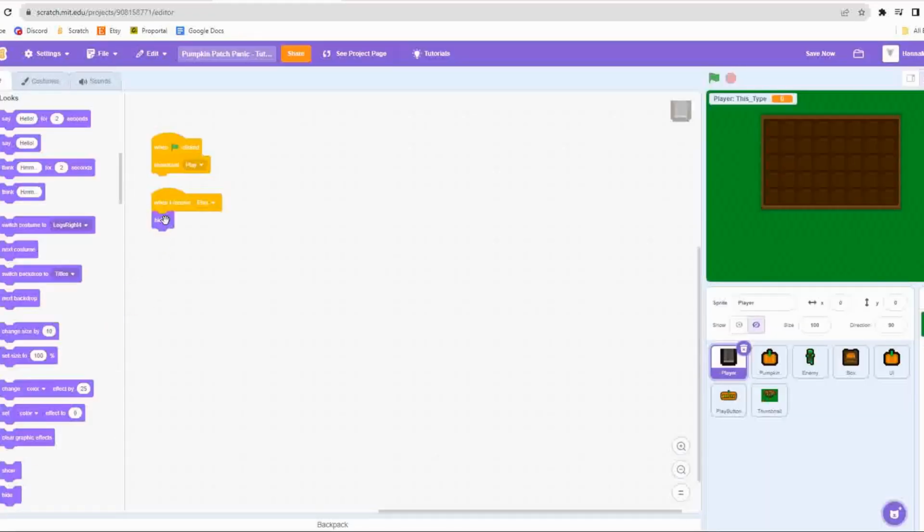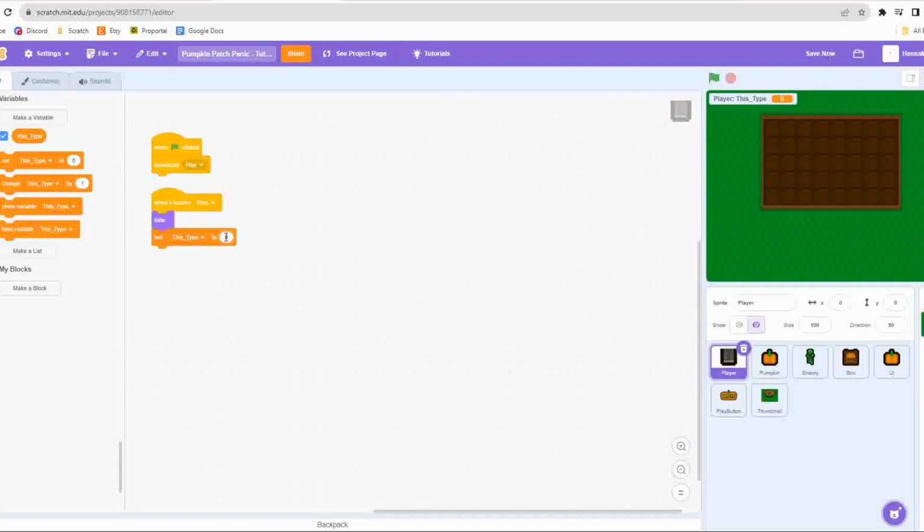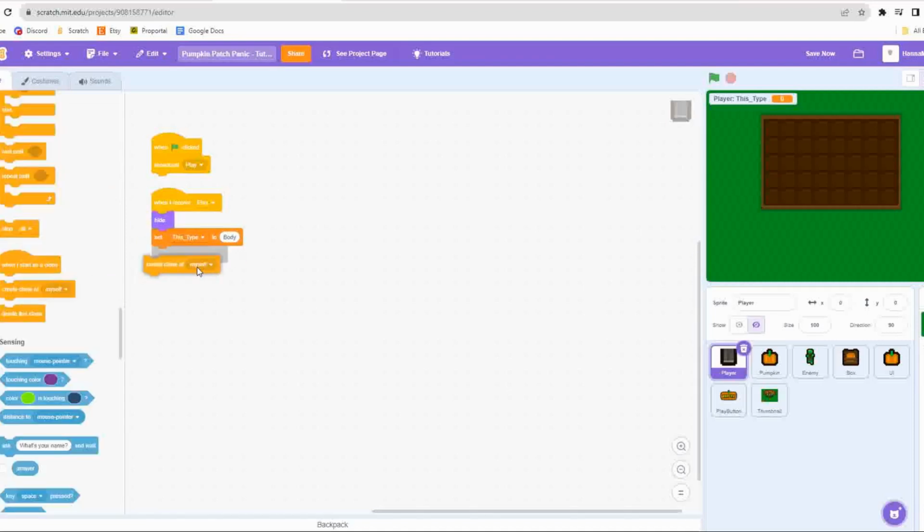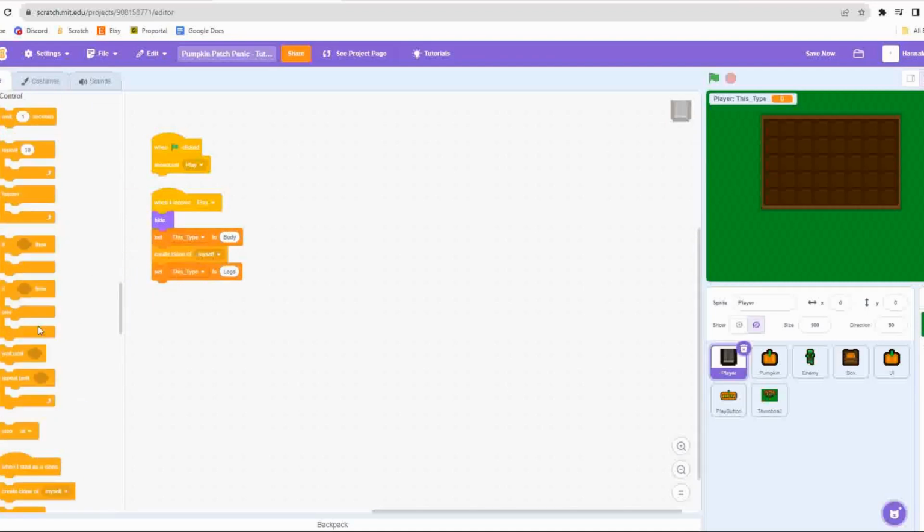Then add a hide block to the play message receiver. After this, set this type to body and add a create clone of myself block. Then set this type to legs and create clone of myself.